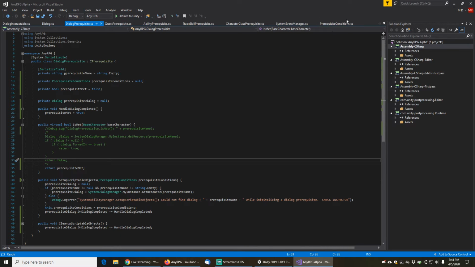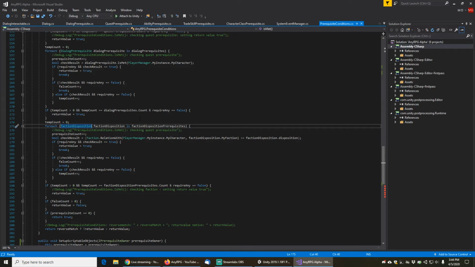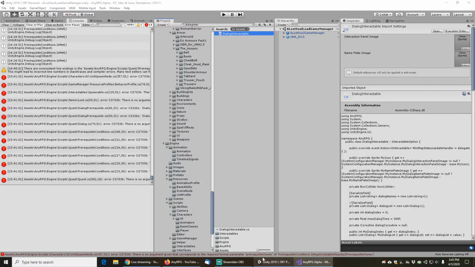So I think what we need to do is we need to actually make a new class for this. Let's just look at a scriptable object that uses faction disposition for a minute.